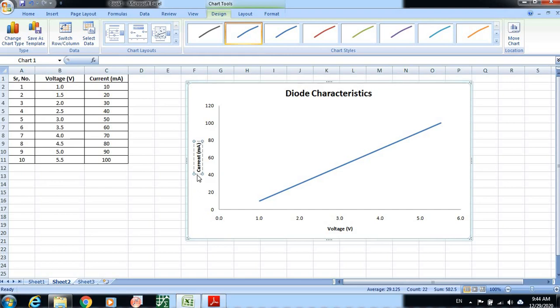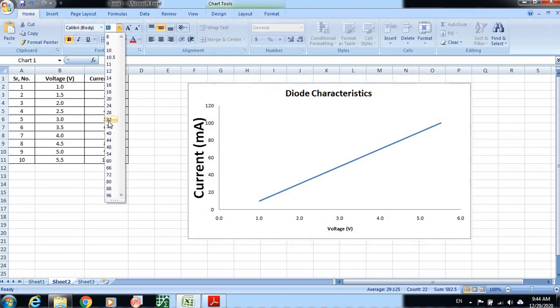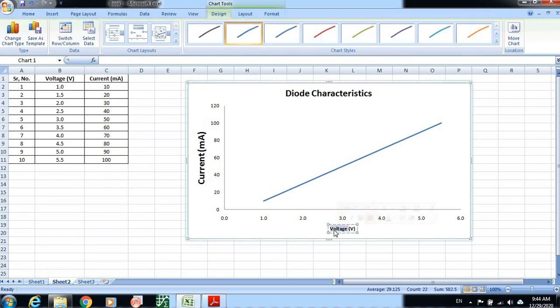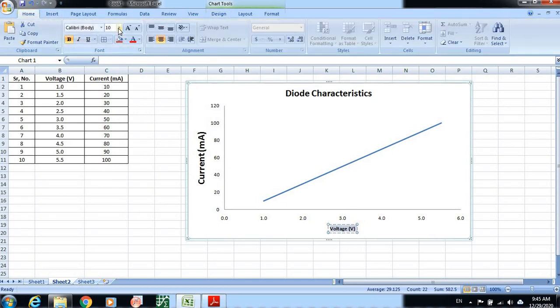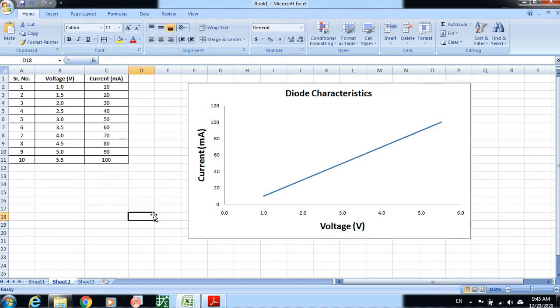We can increase the font from here. Select all the things, again go to Home. Here you can increase the fonts from here. Suppose it is like 18. We can also increase the font over here. Select all the things in Home, and suppose we put the same, that is the voltage. So that is the graph of voltage and current.